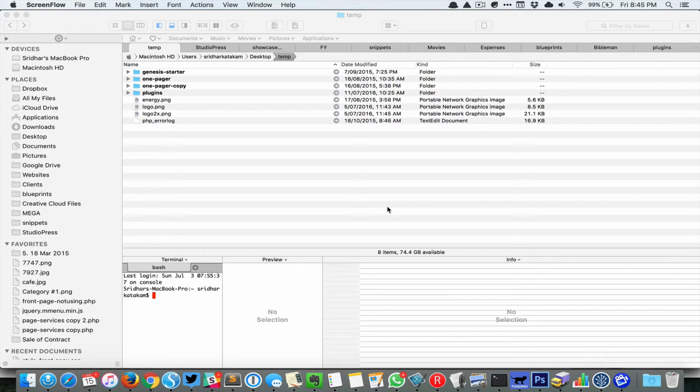Hi. In this video, I'm going to show how we can use SourceTree Mac software to find out all the files that have been changed when you want to compare the code between an unmodified, that is original, child theme and a modified version of the same thing.